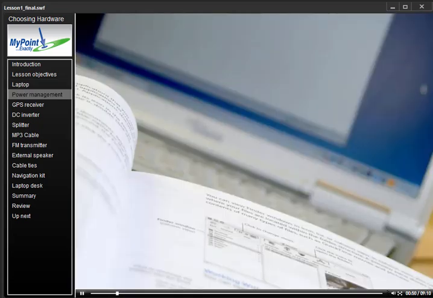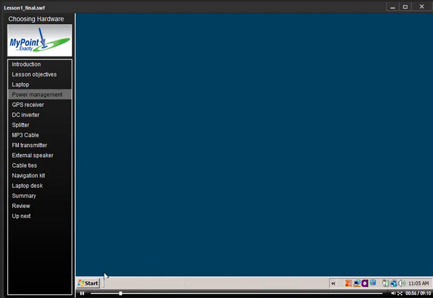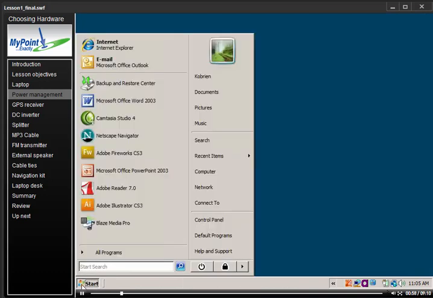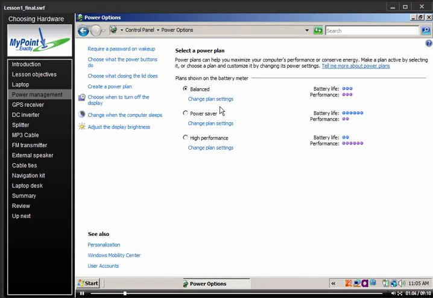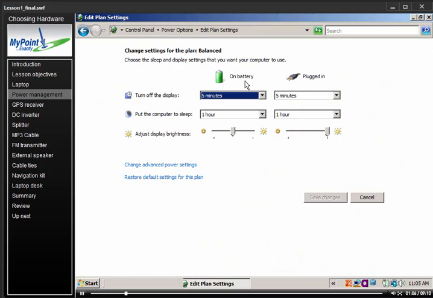Now is a good time to consult your laptop's user guide to adjust power management options. You can adjust power options from the control panel. You'll want to adjust the settings to turn off your display and put your laptop to sleep when no user interaction is observed during plugged in and on battery. You want to do this because when you're using Streets and Trips to navigate, you won't want your computer to prematurely go into sleep mode.